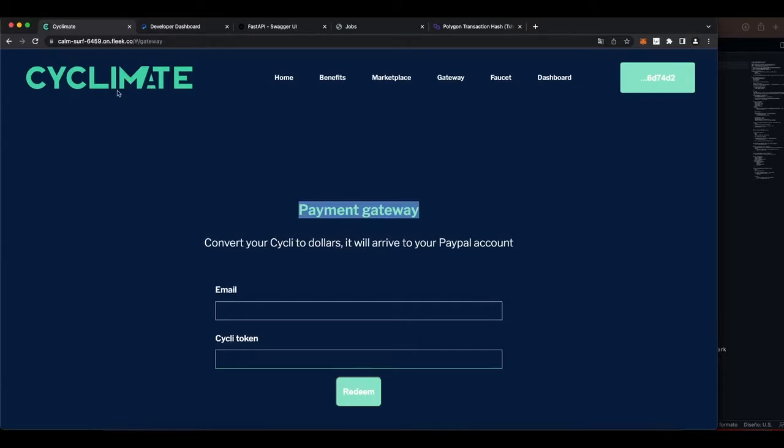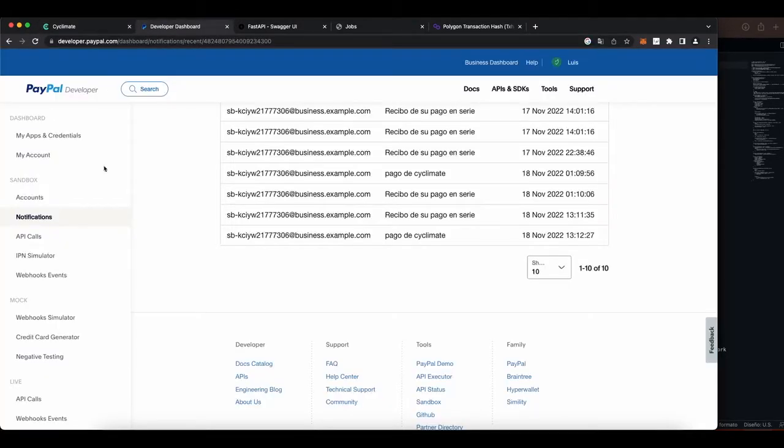Now we are going to convert our native Cyclimate tokens to dollars at the gateway. This is a one-to-one relationship. For this, we are going to use a PayPal service that allows us to send payments through its API. We will use the sandbox test email of PayPal.